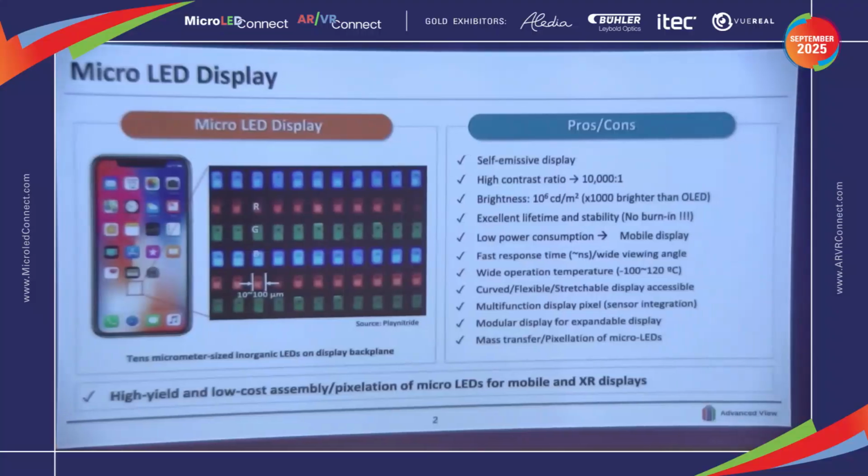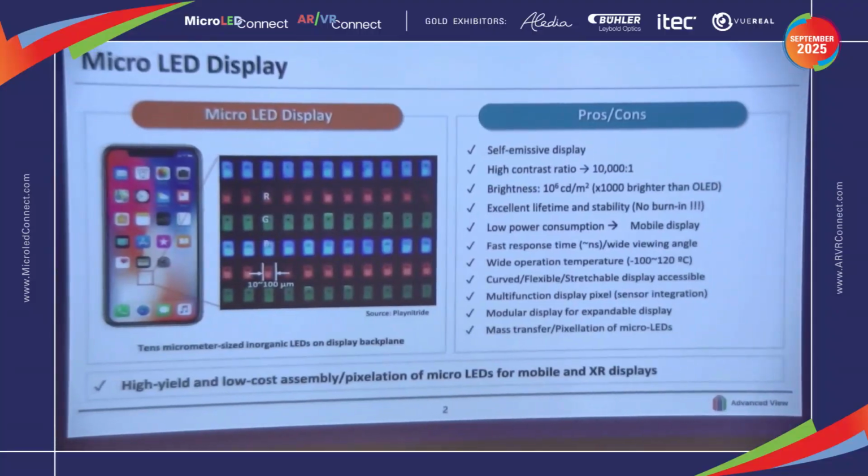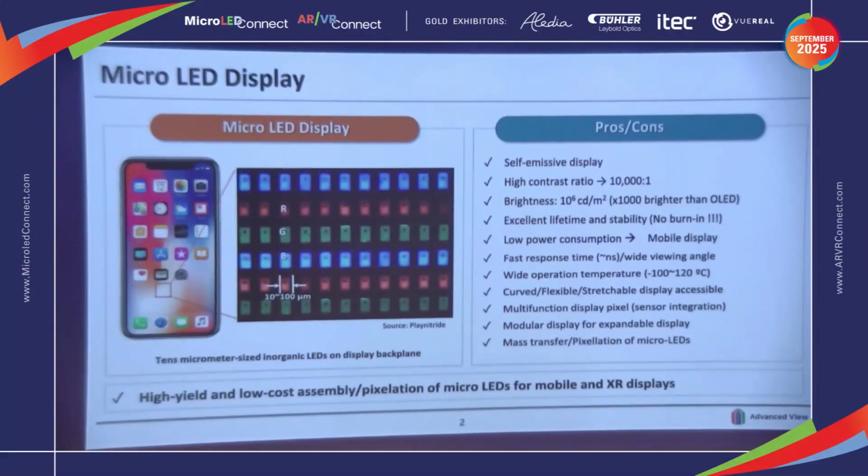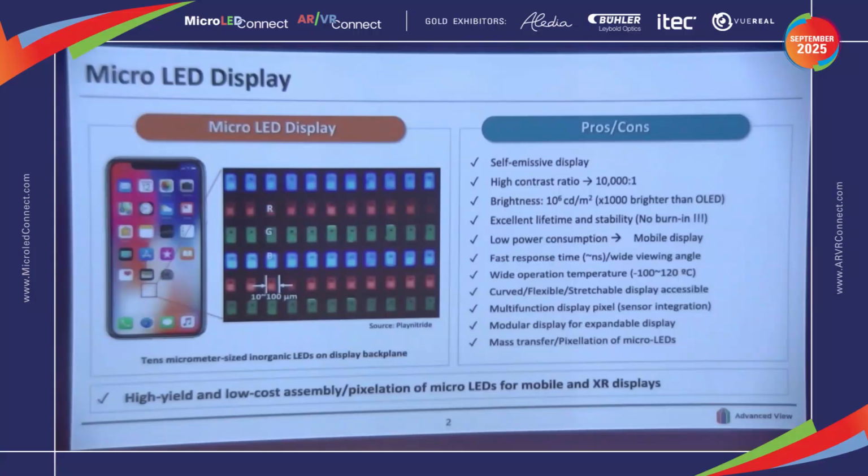I'm assuming that most of you are familiar with this slide. MicroLEDs are really tiny inorganic LEDs, high brightness and self-emitting devices. Hopefully they'll overcome some limitations of the OLED, and they also have some advantages like high contrast and brightness, and robustness of the display pixel compared to the organic counterparts.